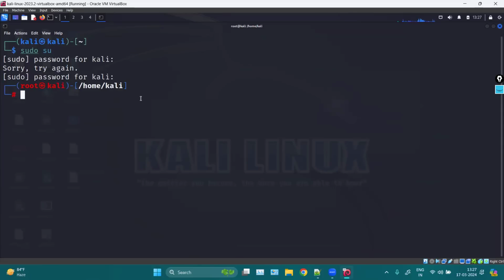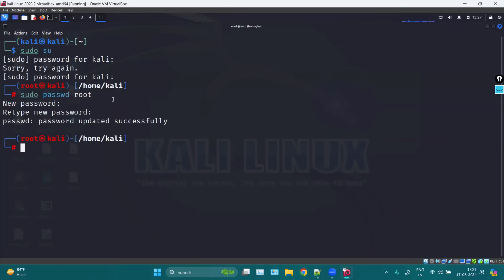Then you have to set the password for the root user, which means you have to change the password of the root user. So here you can type sudo passwd root. You can see the spelling of passwd is P-A-S-S-W-D, and press enter. Now it is asking for the new password for the root account. Let's say 12345 in my case. Retype your password, enter. Now your password is updated successfully.